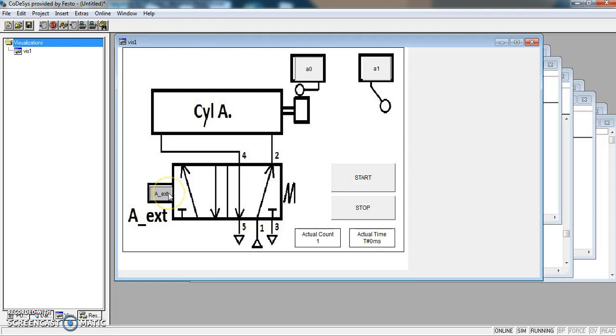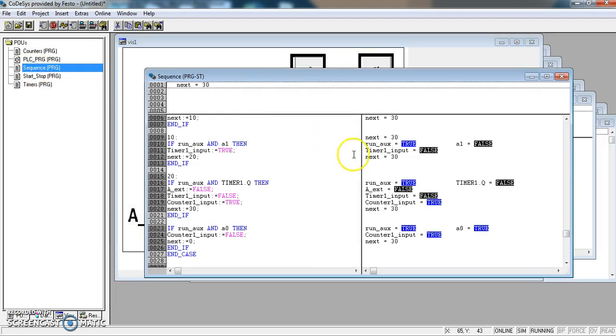So at this stage we've got to go and check the program to see where. This is the advantage of structured text: we can go to the sequence, have a look and see. It says the next step will be 30. So if we go and find 30, here is the problem. In my program I said next should be 30, but I never identified the case 30.